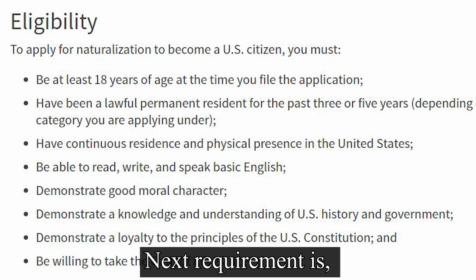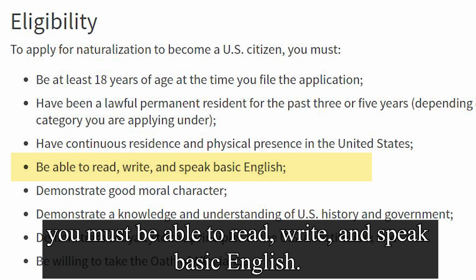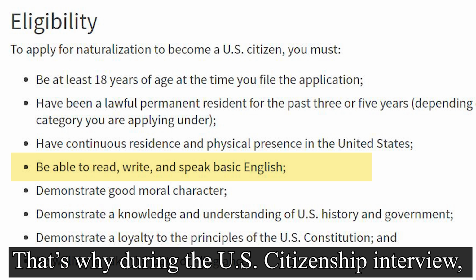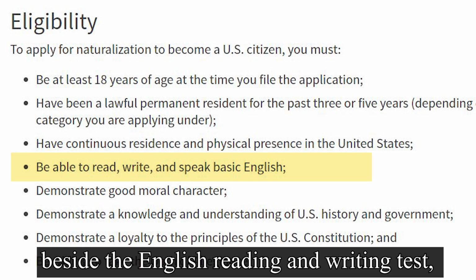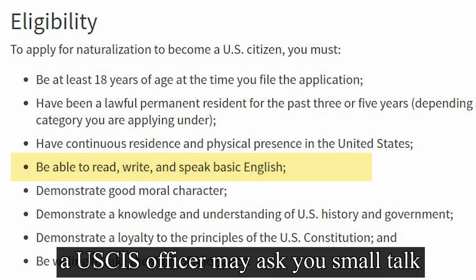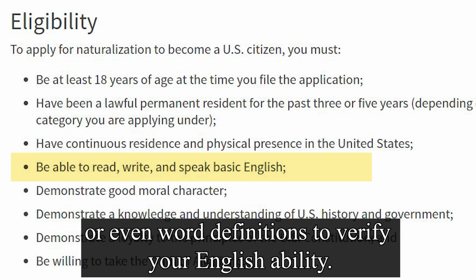Next requirement is you must be able to read, write, and speak basic English. That's why during the US citizenship interview, besides the English reading and writing test, a USCIS officer may ask you small talk or even word definitions to verify your English ability.